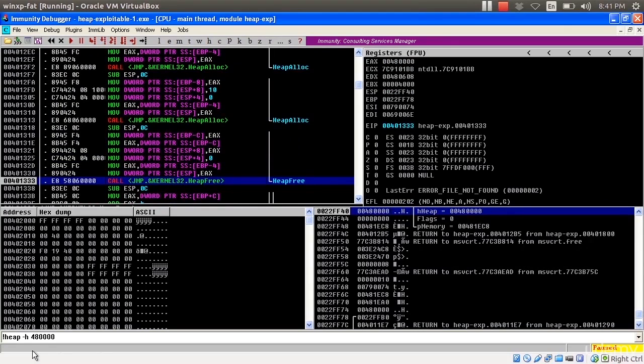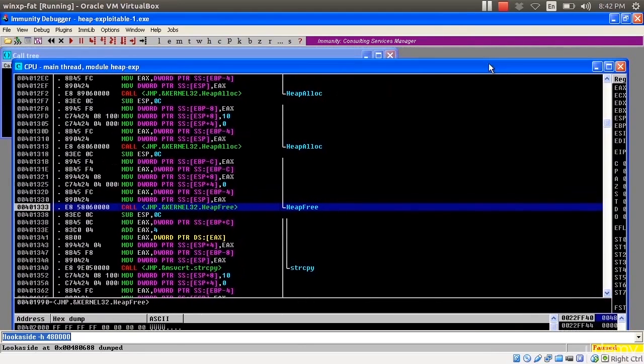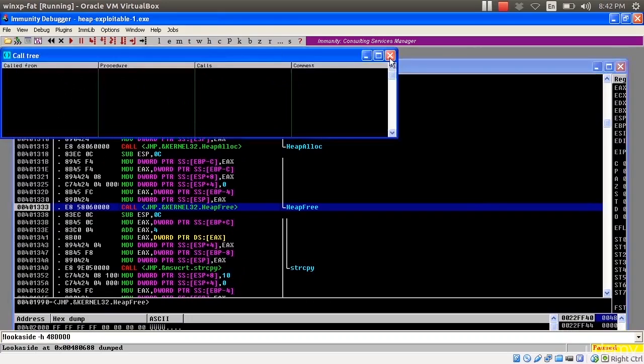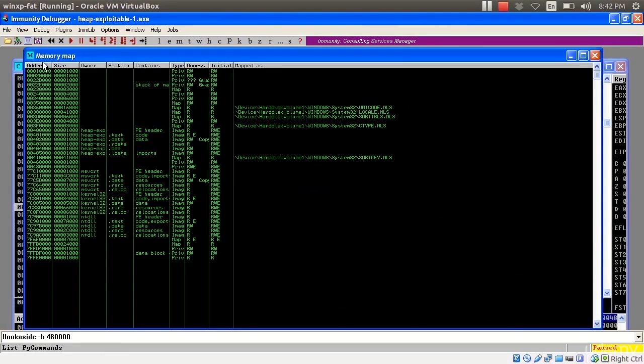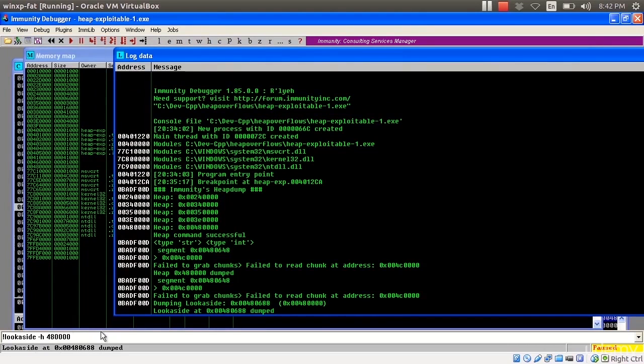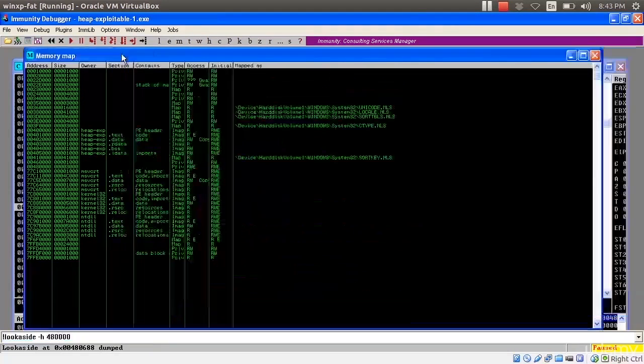Now I have another command called look aside. If I put in !look aside, it will tell me that it has dumped the look aside buffer and it seems to have misplaced it. We'll look at this in more detail in the next video, actually. But I can get some information. Here's a little memory map that I have. I can look at a few other items. And here there's a nice message about failing to grab some memory at this location.